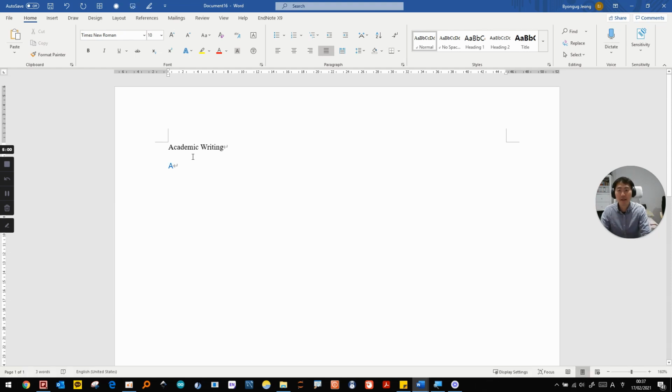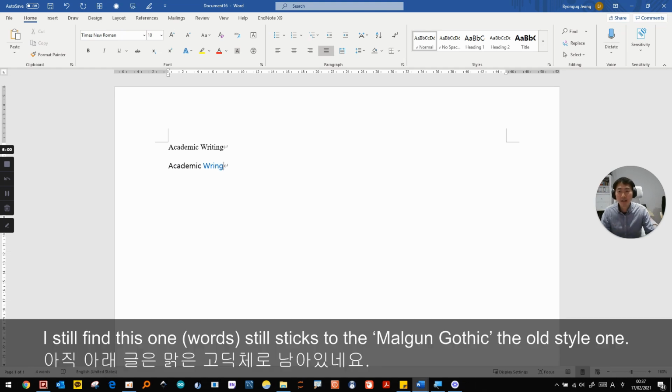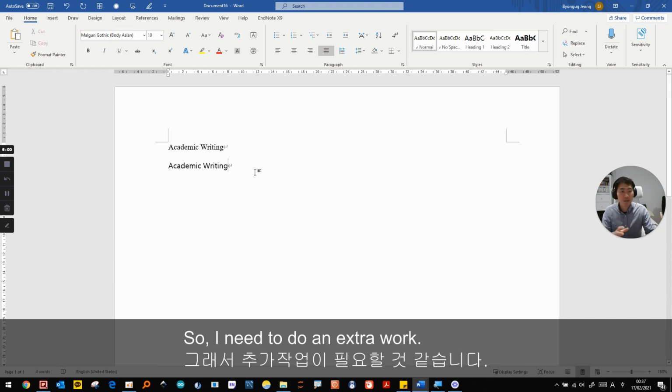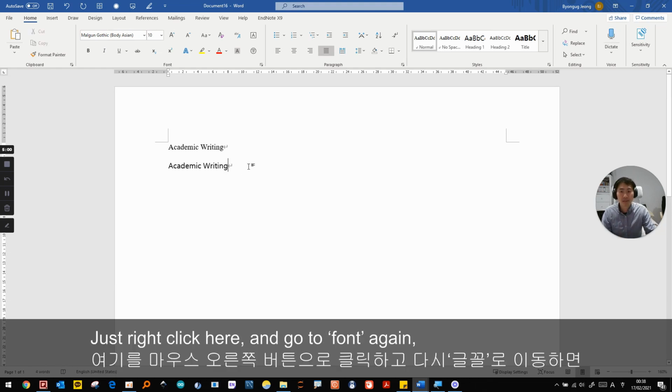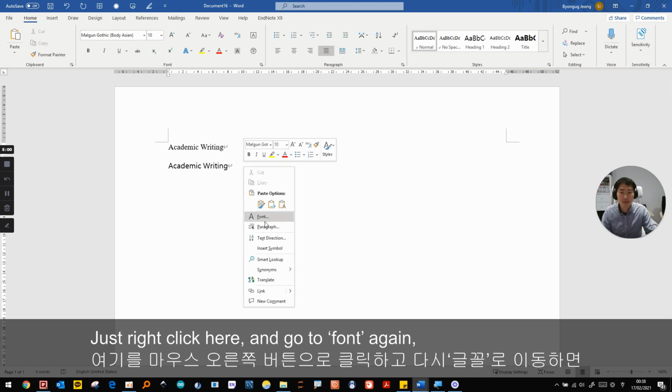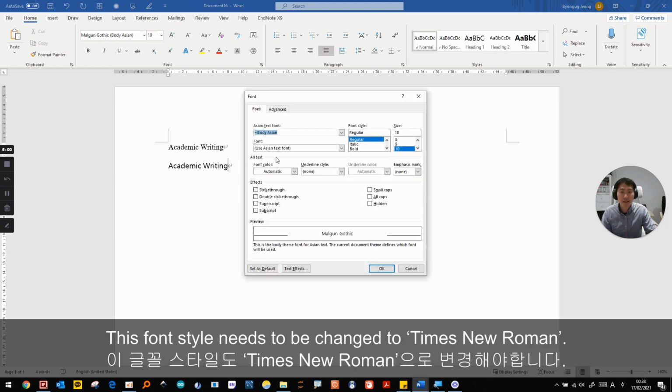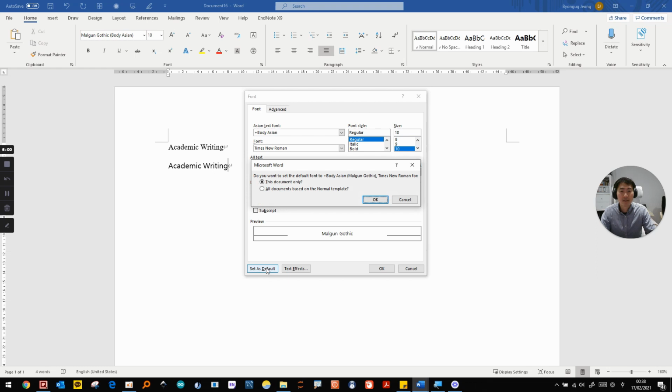What if I write the writing in this way? But I still find this one still sticks to the Malgun Gothic, the old style, right? So I need to do an extra work. Just right click here, then go to font again, then change this font style to Times New Roman like that. Then set as default this button and this document only, yes.